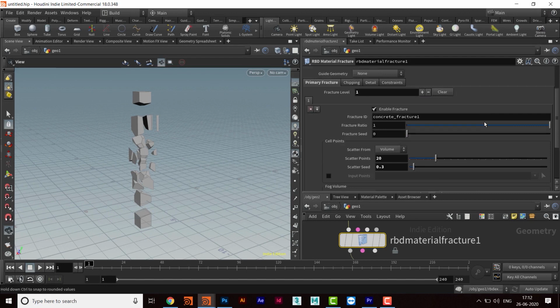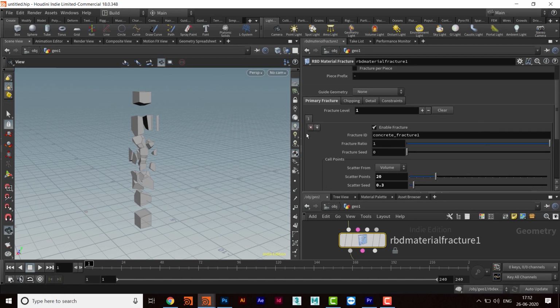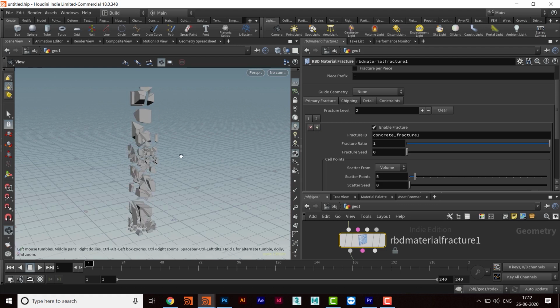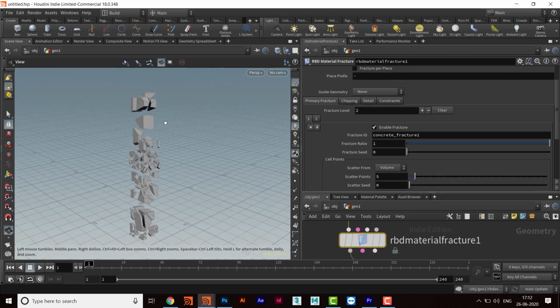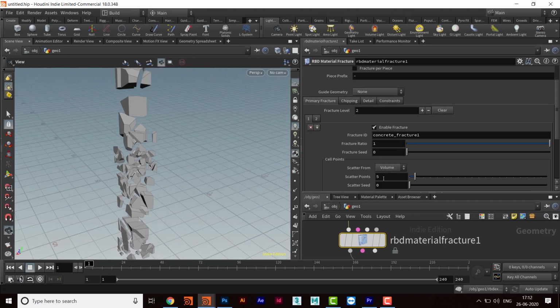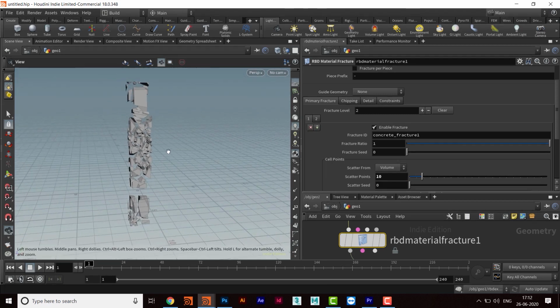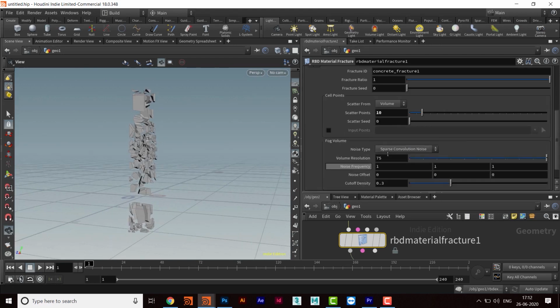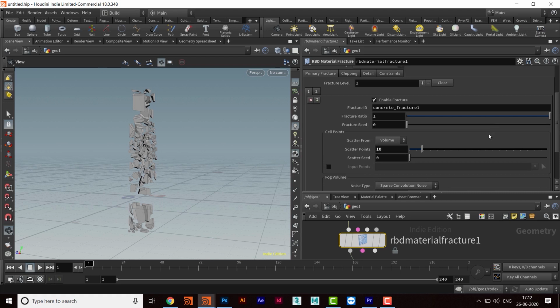We can take more levels onto this one. This is the first level, and then we can take another level. We will have to click at this plus, or we can click here. When you click on this one, another level will come. That will fracture the chunks which are already fractured. We can also take scatter points here, the number of points, and make them more or less depending upon our requirement, and we can go to and fro and make the changes. That is a really nice one.